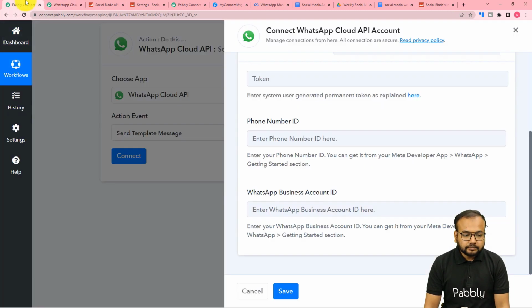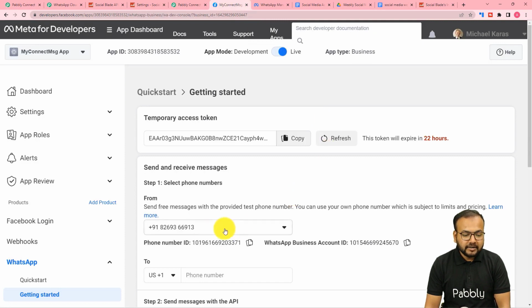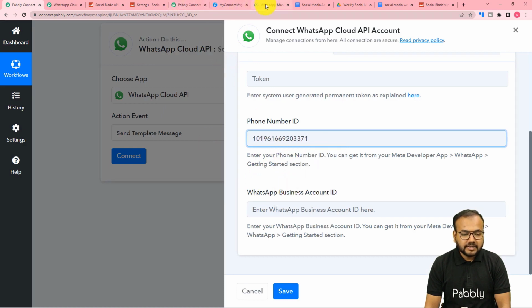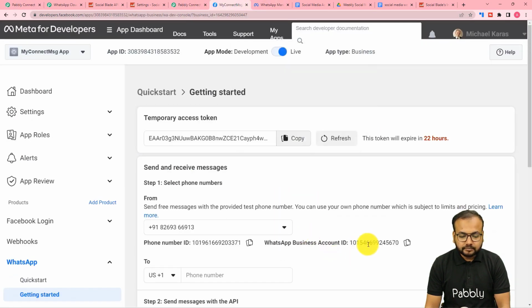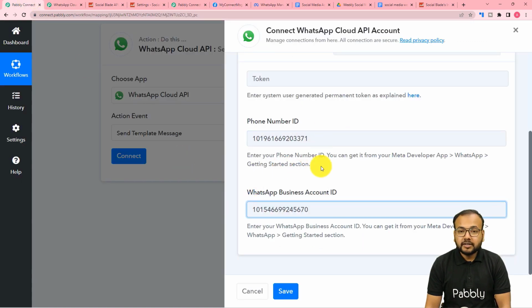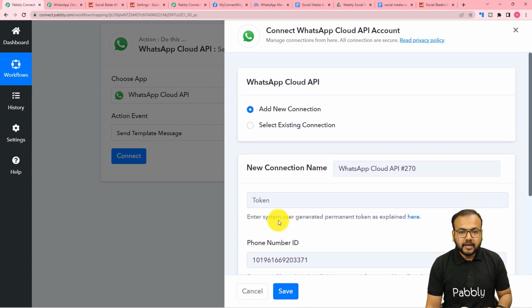Okay. After that, it is asking for the phone number ID. You'll find the phone number ID here as well, like this. You just have to copy it and paste it here. Similarly, you will find the business account ID here. Like this, just copy it and paste it. After pasting all the things, click on save, and you will be connected with WhatsApp Cloud API. And the connection that you make by this process is going to be saved in your account. Okay, so if you want to make the connection again, you can use your saved connections as well.